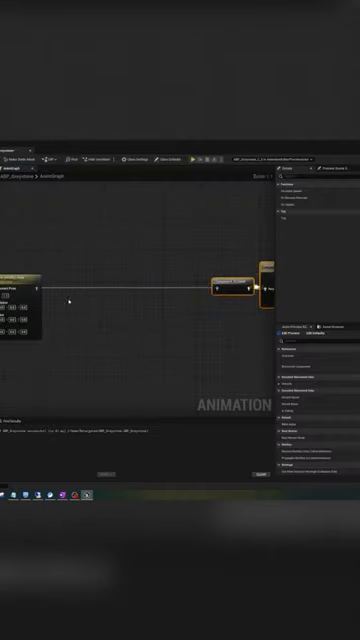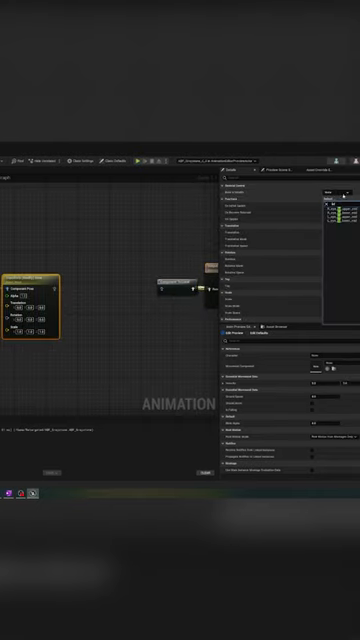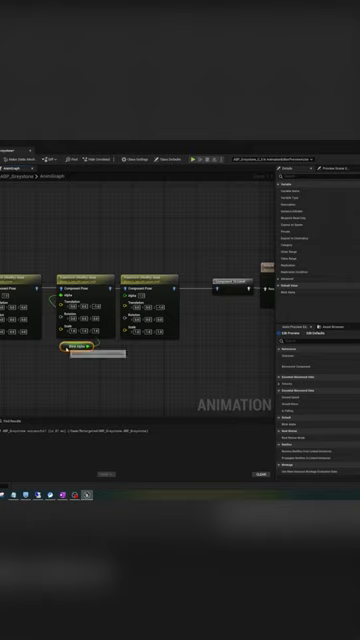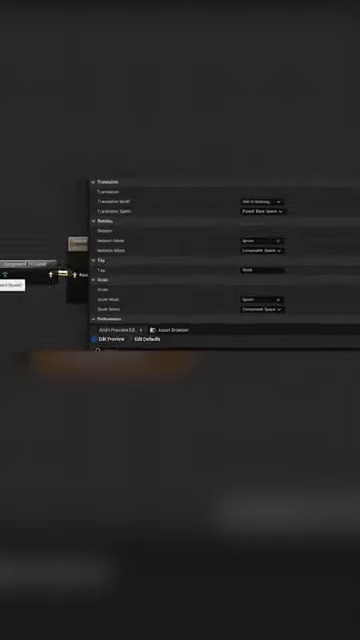In the anim graph before the output pose, use transform bone, select your eyelid for the bone to modify, put translation to -1 on the Z axis and play with this until it looks good for you. On the right in translation, put add to existing and parent to bone.